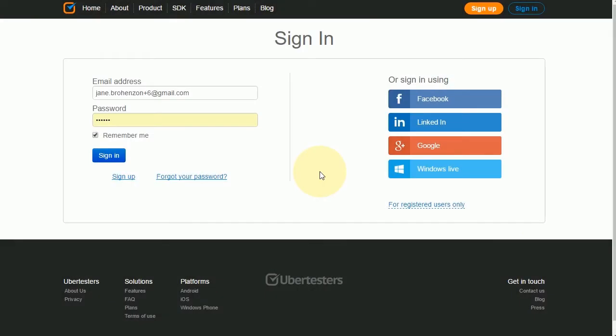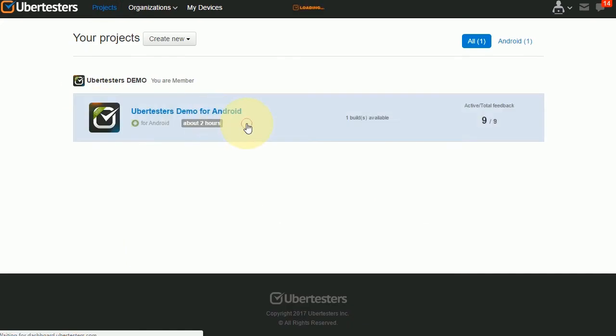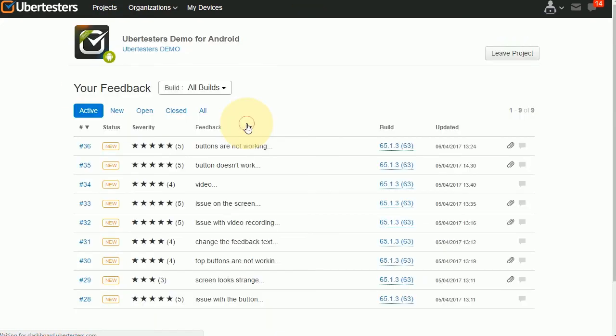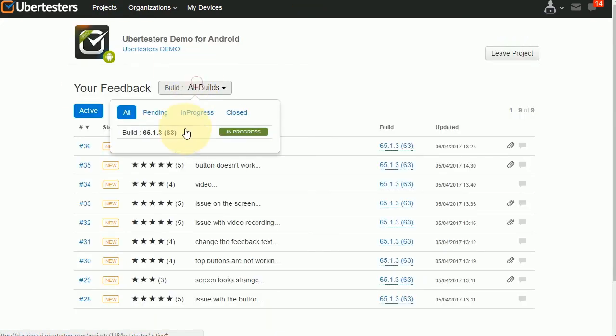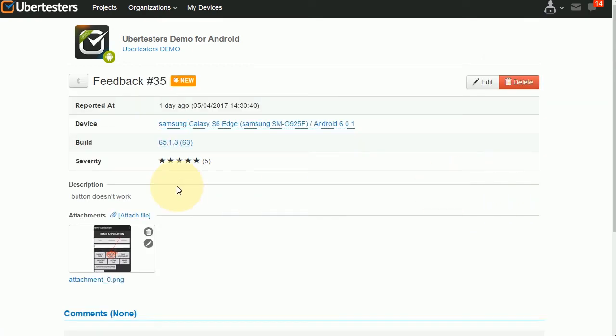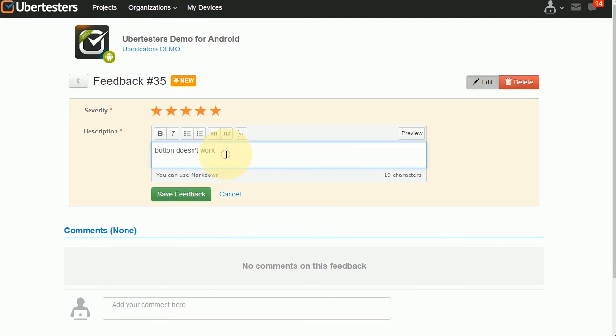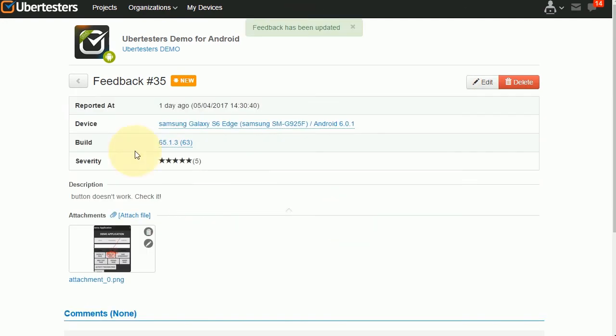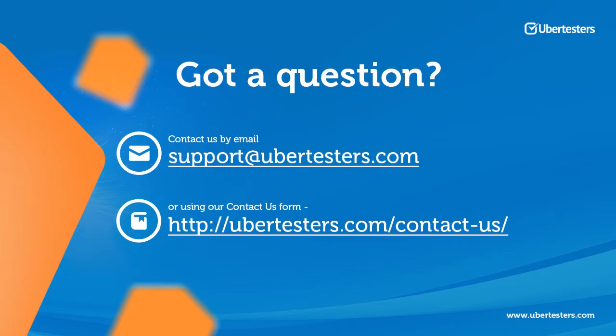If you wish to review all your feedbacks or edit it, log into your Ubertesters web account and choose your project. Then choose a build you have tested from the Builds drop-down menu in the middle of the screen. Open the feedback you have posted and review the results. You can also change the description by clicking on Edit Details in the top right corner of the Feedbacks card window. That's all. Now you are familiar with the entire flow and can start working as a beta tester.